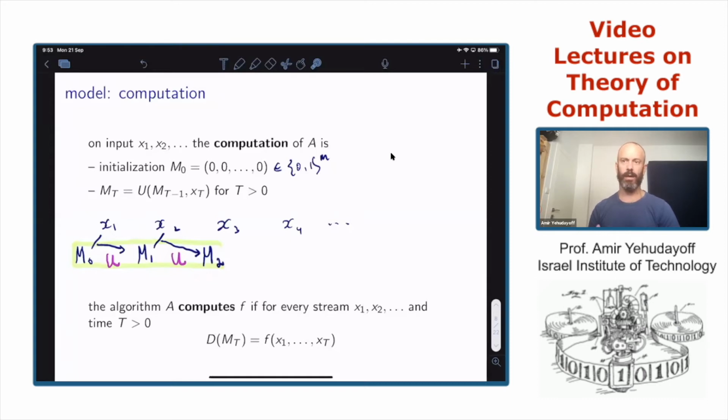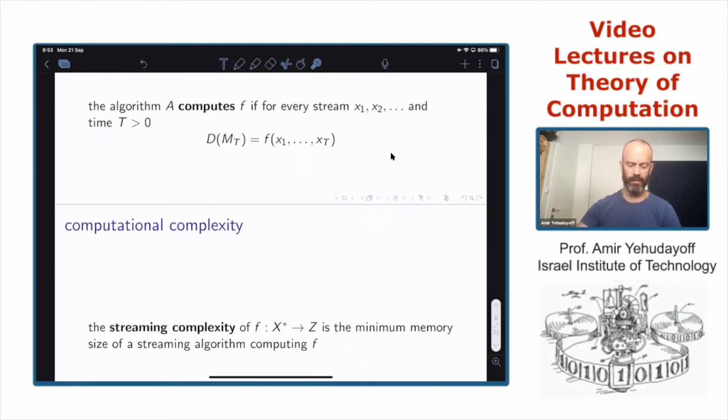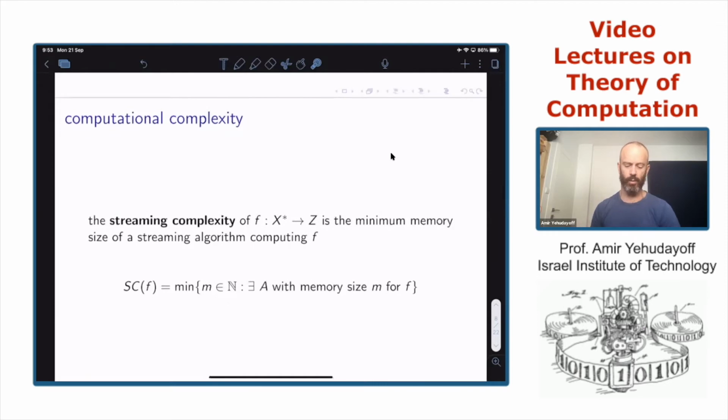And now, as in the abstract computational complexity scenario, we can define the streaming complexity of a function. The streaming complexity of a function is the minimum memory size of a streaming algorithm that computes this function. So it is written here in words, and it is written here in a more formal language or notation.